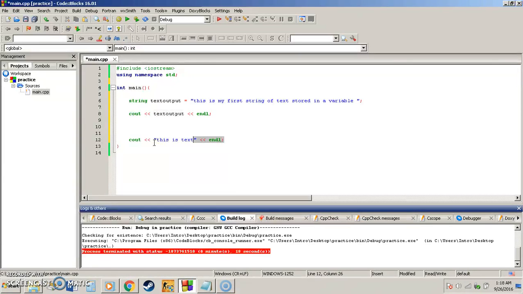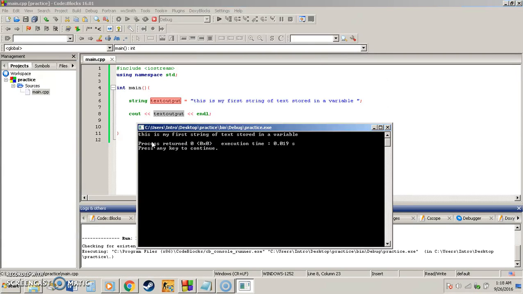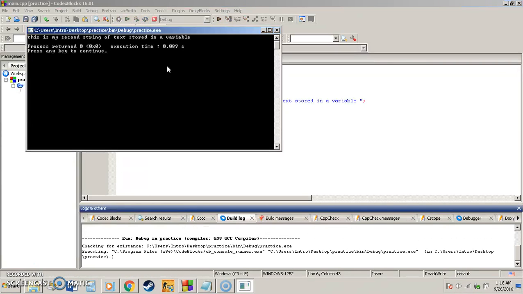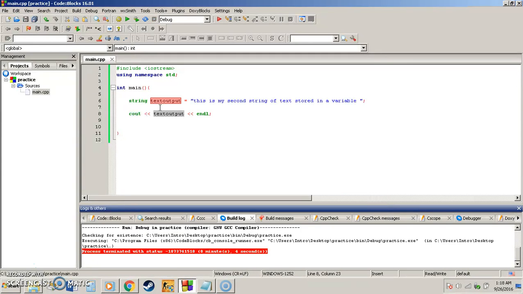As you can see here, if I just take this program now and run it, outputting the text output variable, what we'll get is whatever's stored in that variable. So this is my first string of text stored in a variable. I can also change it to, this is my second. Run it again, and it'll again just change it. So this is my second string of text. So basically that's how you store a string inside of a variable.